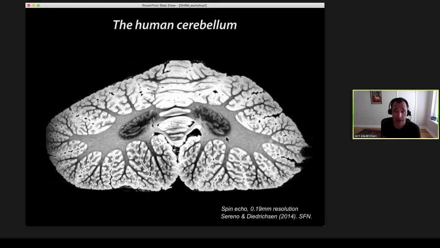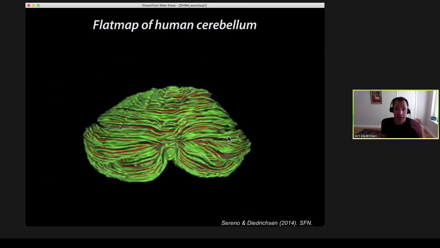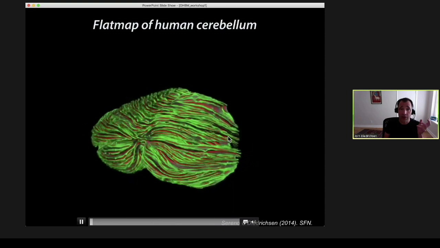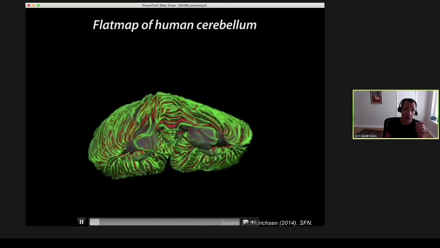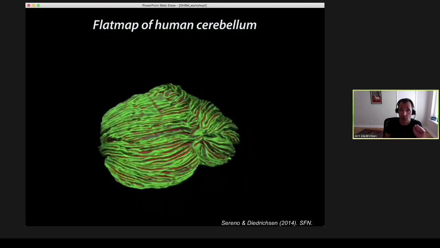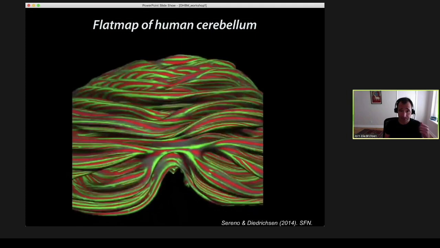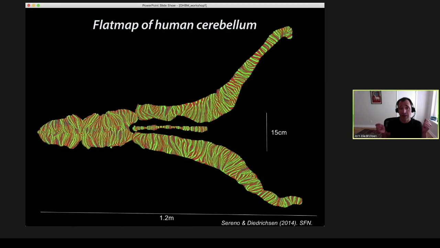Now, Marty took the scan and he actually reconstructed the cerebellar surface. So this is the first complete reconstruction of a human cerebellar surface, and you can blow it up. And then we can stretch it out to a flat map. And the flat map you get is about 15 centimeters wide, and it's about 1.20 meters long. And the reason for that is that the cerebellum is folded only in one direction, like a big accordion. So when you unfold it, you get this long, thin stretch.